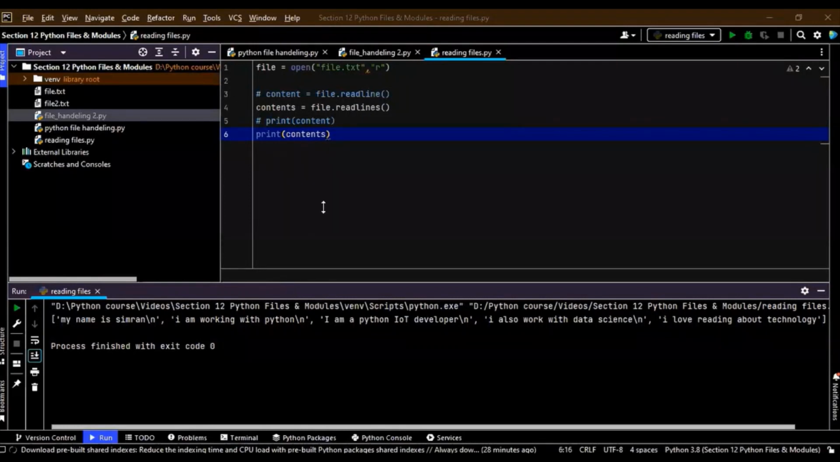Welcome back. Today we'll be learning more about files, as I told you. Today we'll be learning about JSON. Okay, Python JSON. It stands for JavaScript Object Notation.